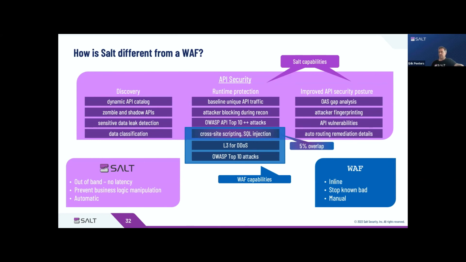Other differences between, for example, the WAF and SALT is that SALT is completely out of band, so it's not adding any latency nor another additional point of failure to the data stream. It prevents business logic manipulation, and it works very automatically, so there's no configuration needed. WAFs are, on the other hand, very cumbersome to configure really well.